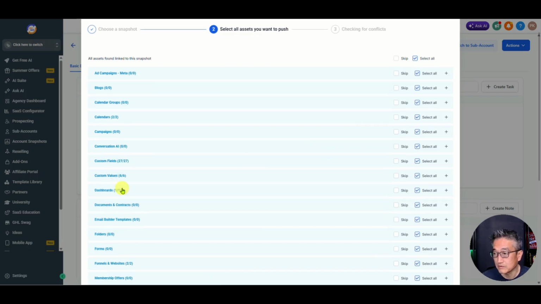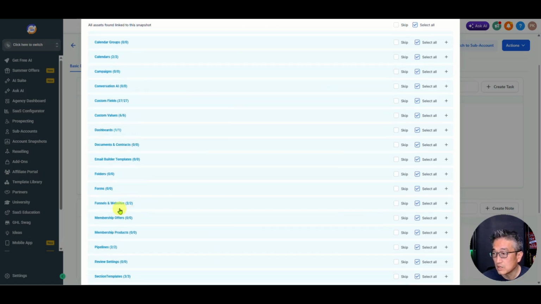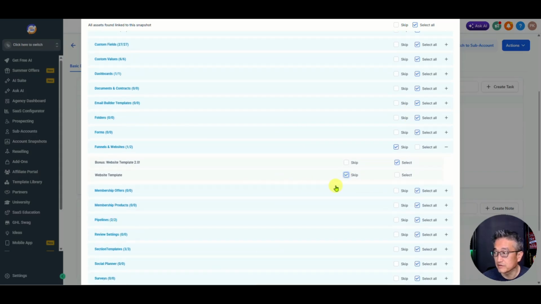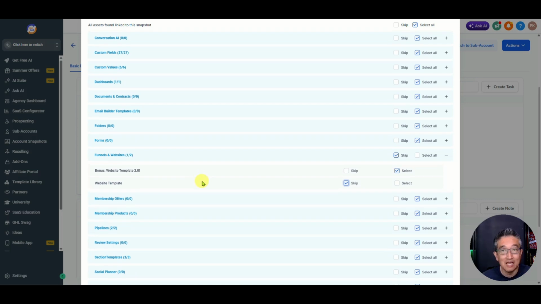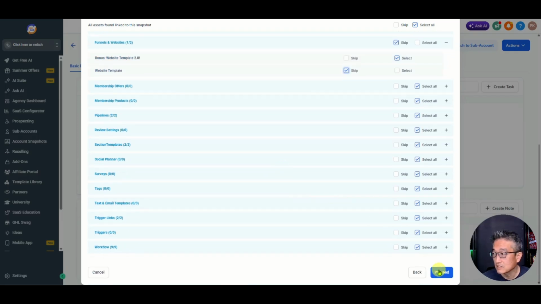So let's just say, for example, under here, I know that I don't need this one. I want the version 2.0, so I can skip this so that I don't need to install it, and you have the ability to do that. So I'm going to go ahead and select this template 2.0 and skip the older version. And you can do that as well. So if you're installing this snapshot and you're following along with me, then go ahead and skip this because you don't need it, because that's an older version. Okay, so let's go ahead and proceed.